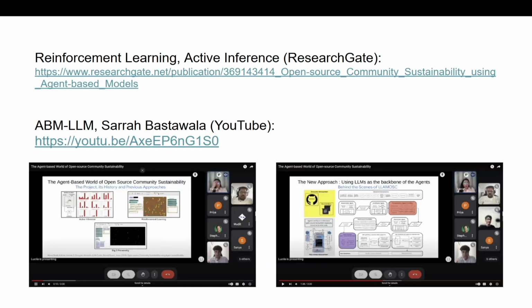So the first one is this preprint that kind of includes a lot of the work that we've done, especially in terms of reinforcement learning models and active inference models. This is on ResearchGate. And then there's this newer work on combining agent-based models and large language models. This is Sarah Bostawala's Google Summer of Code project from this past year. So she actually presented in front of the Google Summer of Code Symposium, and she presented her project there.